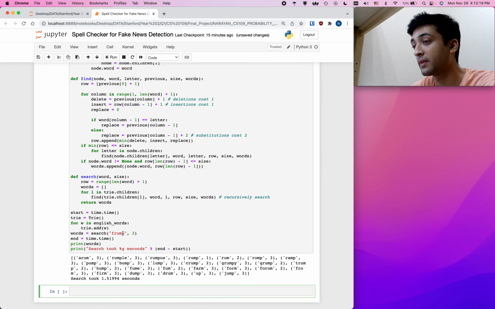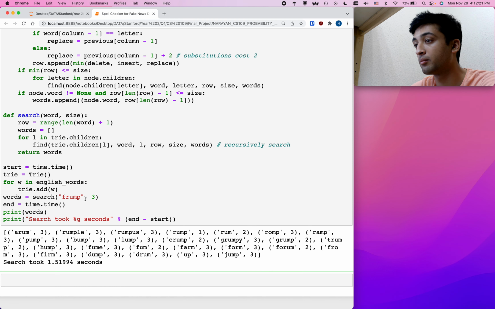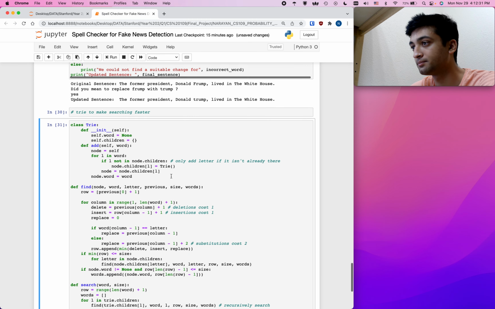And what we notice here is that to figure out the words that have a minimum edit distance of 3 or less to from, these are all the different words, and all it took was 1.5994 seconds. So this is clearly more efficient.